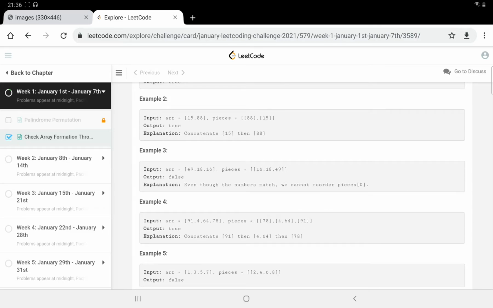We can check the other example also. Here I can first check that 78 is here. My next is 4 and 64. I can see 4 and 64 are here and the order is the same. After 64 there is 91 in our main array. I can pick 91 and see that it is also there. That means we can form the input array using the pieces.